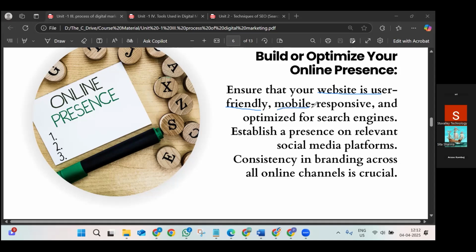The second thing you should focus on is mobile responsiveness. Mobile responsive is basically when someone is using your website on mobile, then it should work properly in the mobile version also.